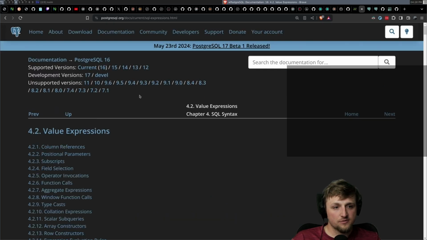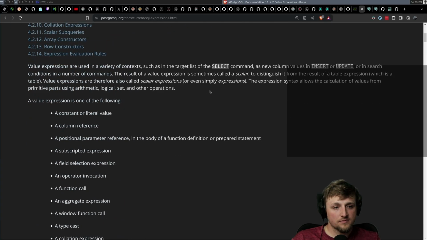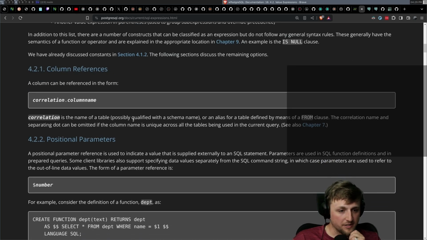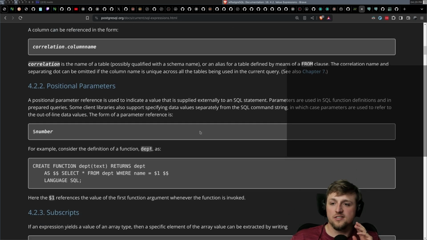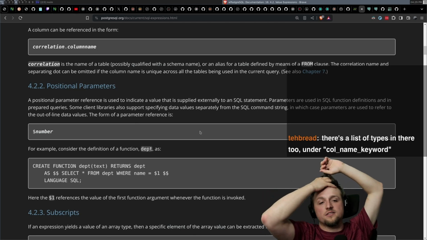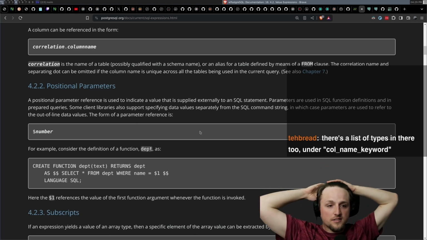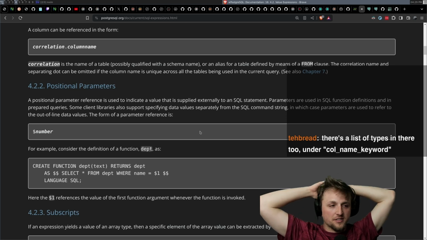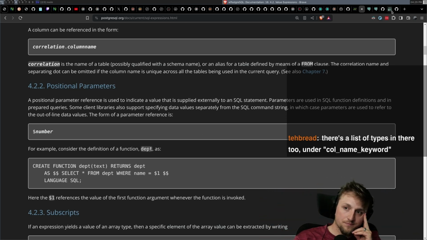Value expressions. These are called column reference. We should also call them column references. Positional parameters. Applied externally to a SQL statement. Parameters are used in SQL functions, definitions, and prepared queries. Some client libraries also support data values. Oh, nice. I didn't realize it was part of the SQL expression. Column name keyword. There's a list of types in there too under column name keyword. Okay, sweet.